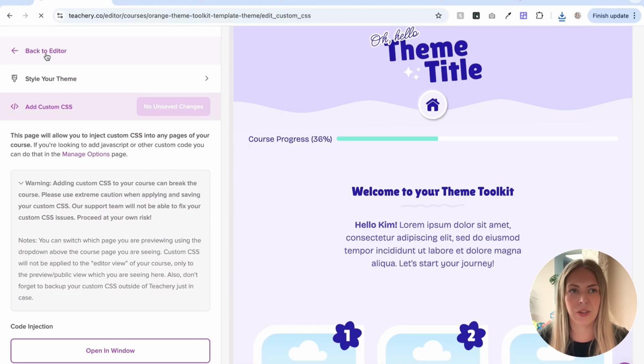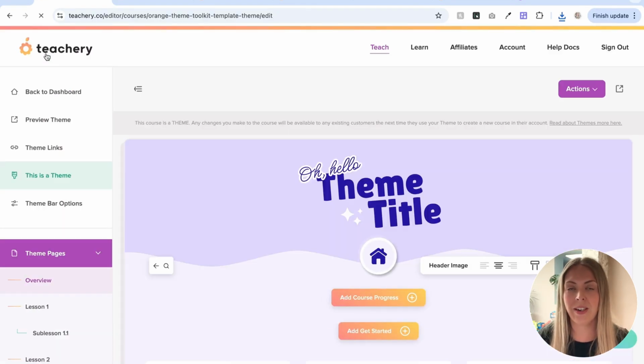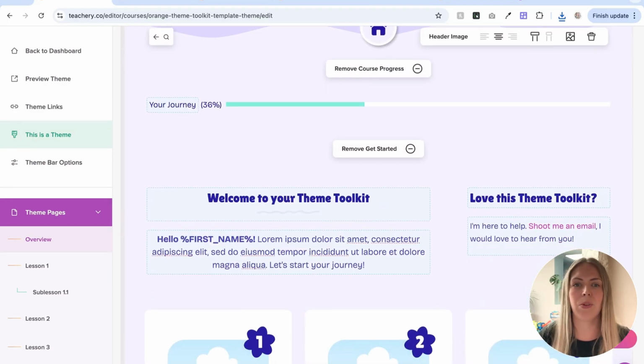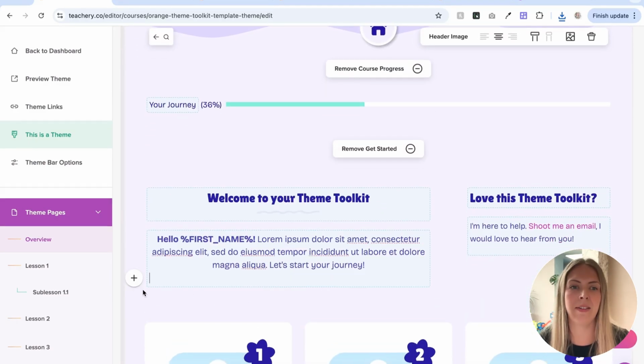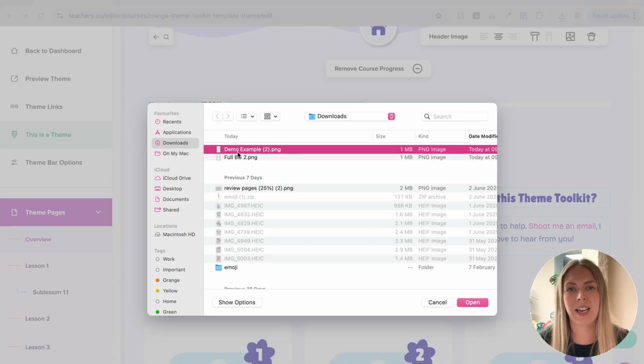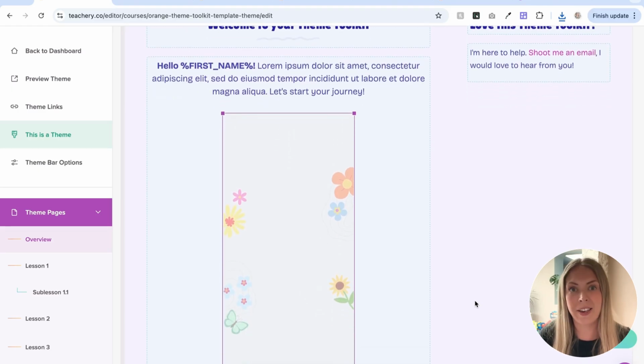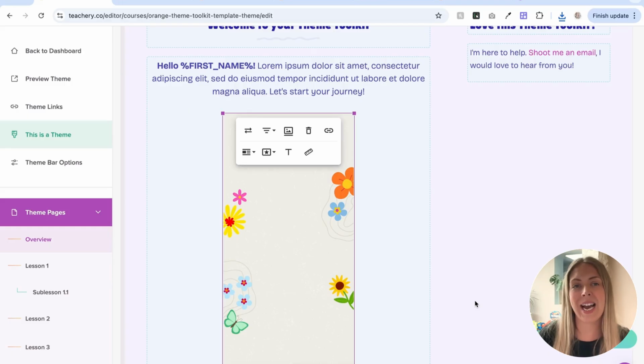Now, a little hack to do this is to go back to your editor and just find any kind of content region. And if you add a new line, click the plus, insert an image, and just upload your graphic. Also, side note, I haven't shown this in this video, but it's best practice to go ahead and compress this graphic before uploading it, because any image assets that you add into your course are going to add to the page load time. So we need to be mindful of that.